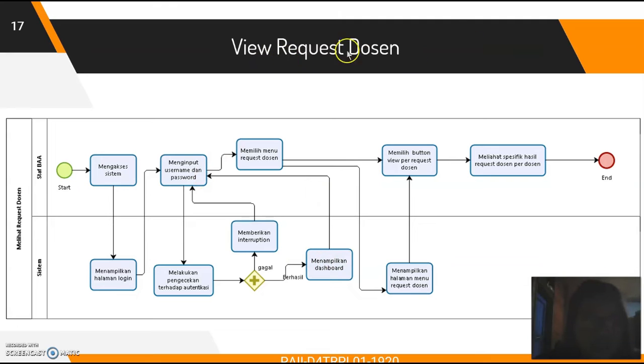To view request dosen, Staf BAA chooses the request dosen menu, and then the system displays the request dosen page, and then Staf BAA chooses the button view per request dosen, which means the request dosen is displayed specifically by the system. So Staf BAA can see the specific request dosen per dosen. That is the end of the process.